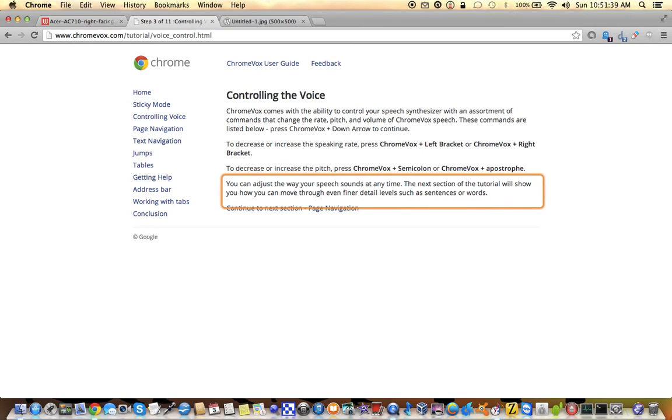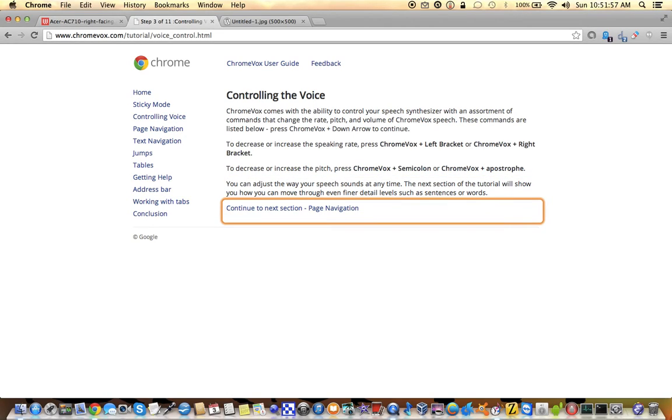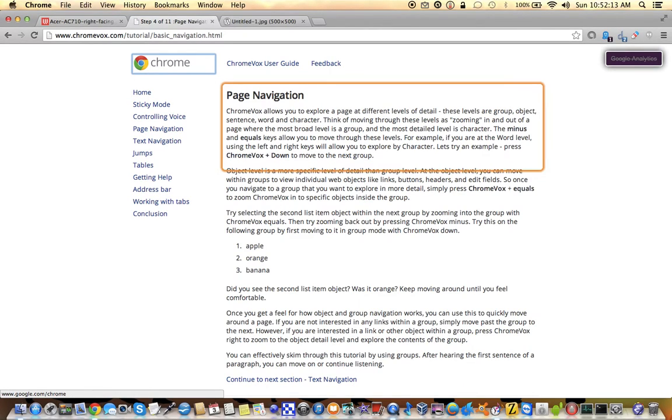You can adjust the way your speech sounds at any time. The next section of the tutorial will show you how you can move through even finer detail levels such as sentences or words. And that's what I was talking to you about earlier regarding the ability to move by object, line, and so forth. So let's go in here. Continue to next section. Page navigation, link. Let's go into a narrower field of view, so I'm going to hit ChromeVox plus. Object, continue to next section. Page navigation, link. Enter. Continue to next. Page navigation. ChromeVox allows you to explore a page at different levels of detail.